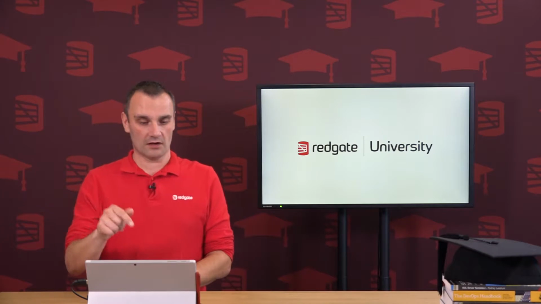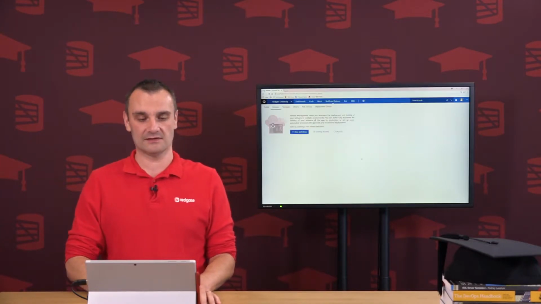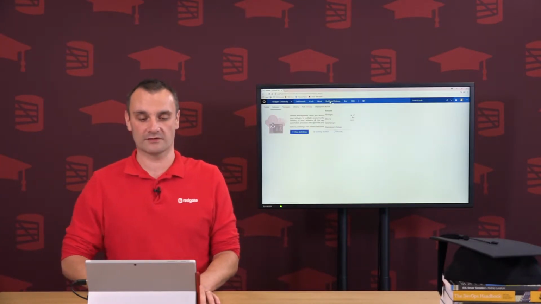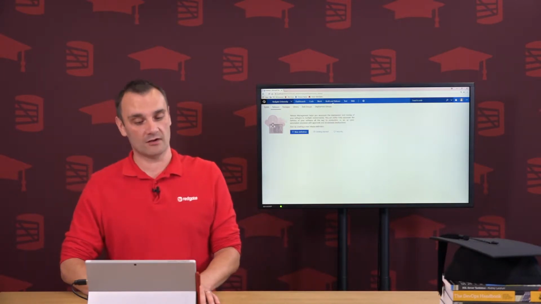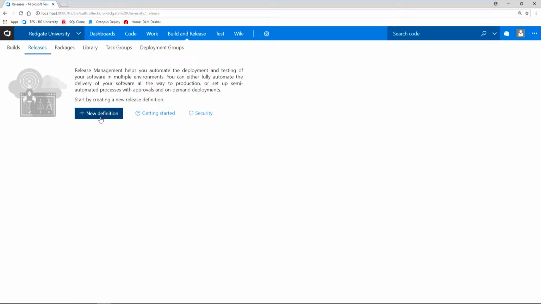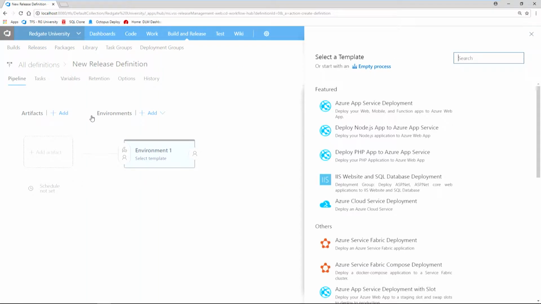Now, I'm going to head back into TFS here. This is where we defined our build process earlier. But instead of adding a build definition, this time I'm going to create a new release definition. So I've just gone in here to the Releases tab, and I'm going to click on this New Definition button to give me the opportunity to create my new release pipeline.